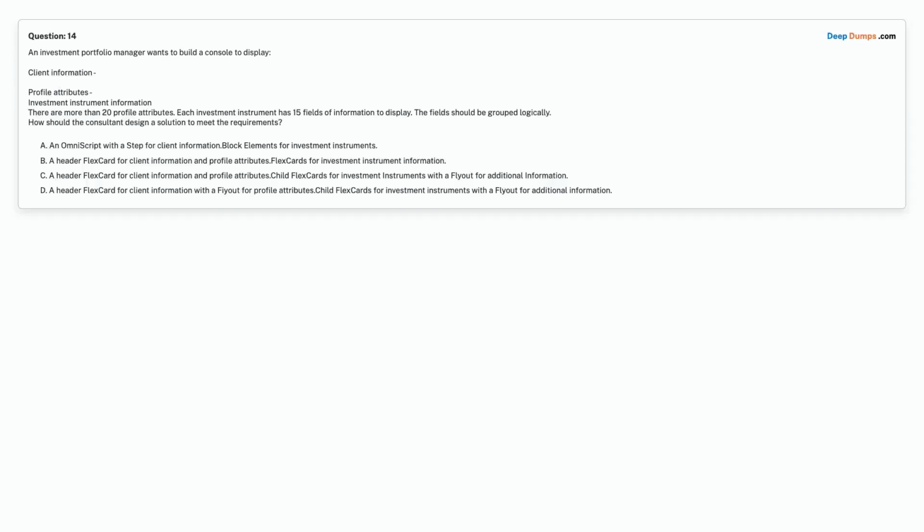Option A, an OmniScript with a step for client information. Block elements for investment instruments. Option B, a header flex card for client information and profile attributes. Flex cards for investment instrument information. Option C, a header flex card for client information and profile attributes. Child flex cards for investment instruments with a flyout for additional information. Option D, a header flex card for client information with a flyout for profile attributes. Child flex cards for investment instruments with a flyout for additional information.